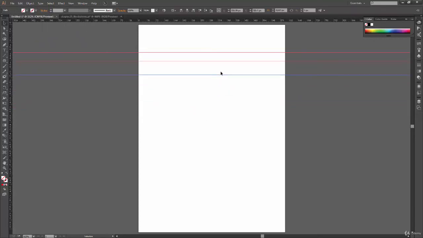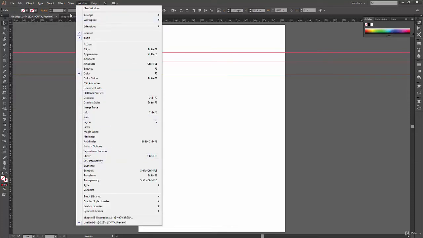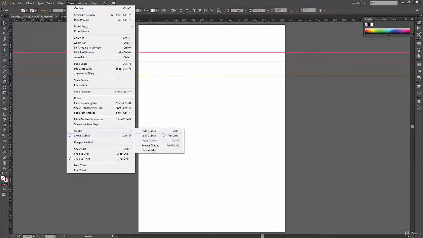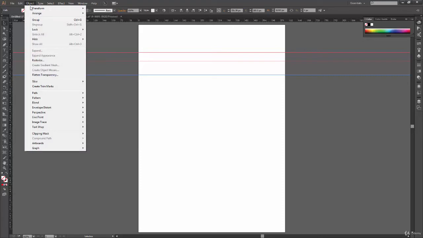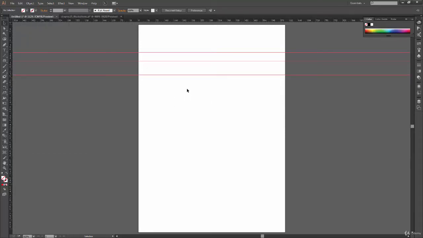So it is good to use these options only for the guides and these options for the objects, to make things much more simple and easier for you to understand, even to work with. Okay, so with that, I'm going to select all these guides and press delete to delete all the guides.